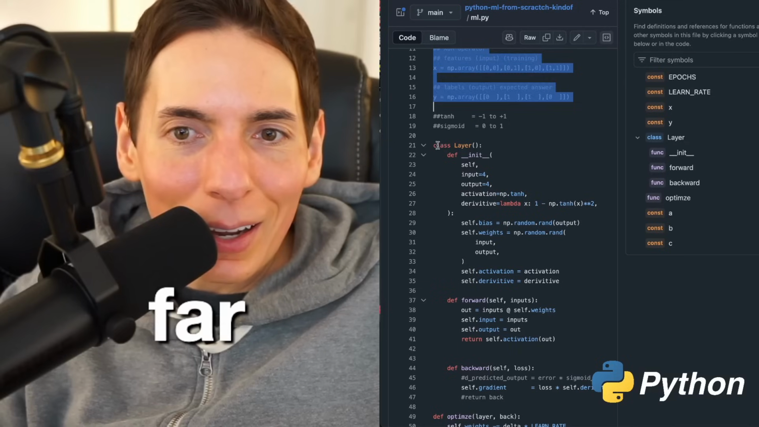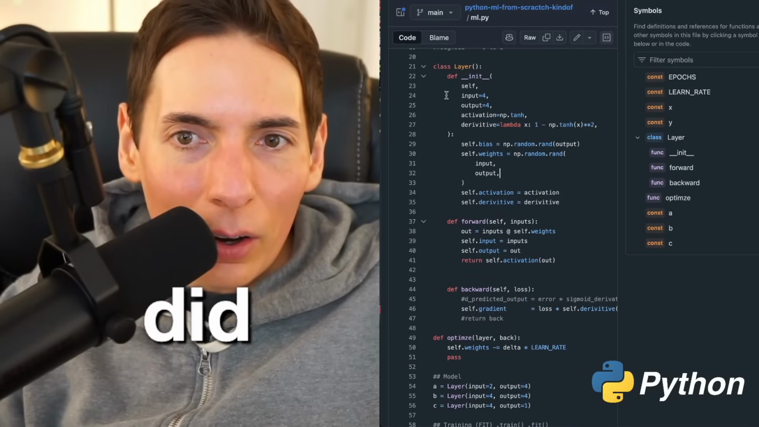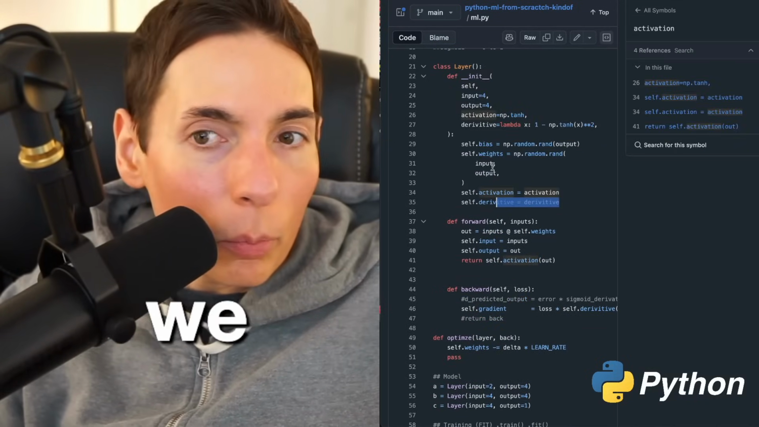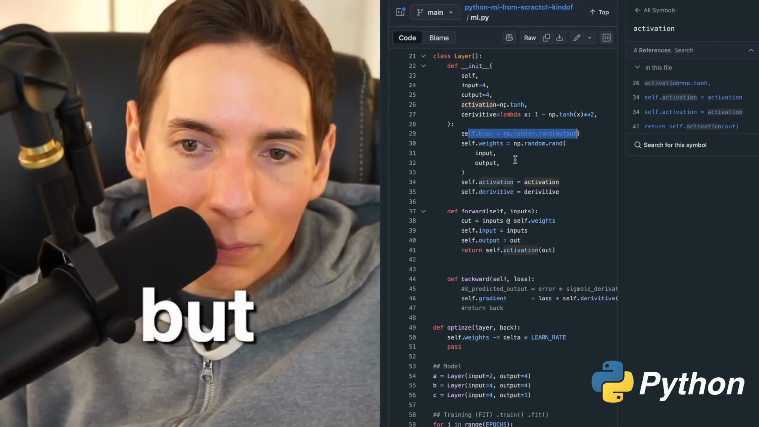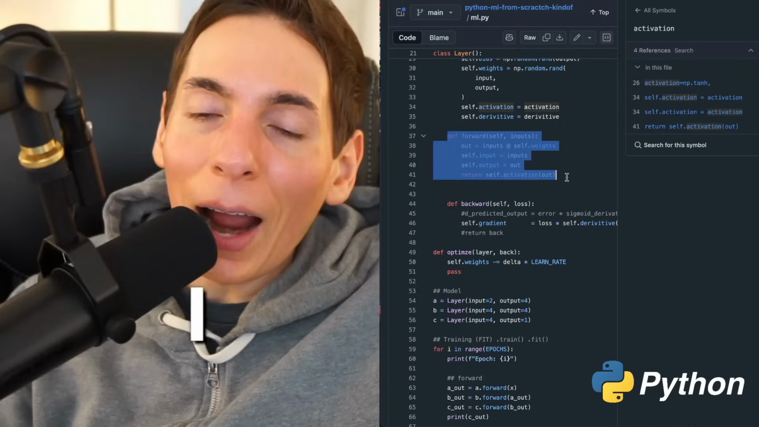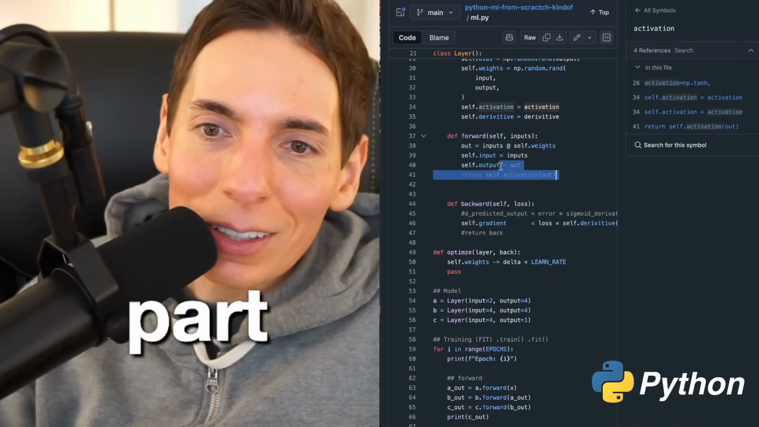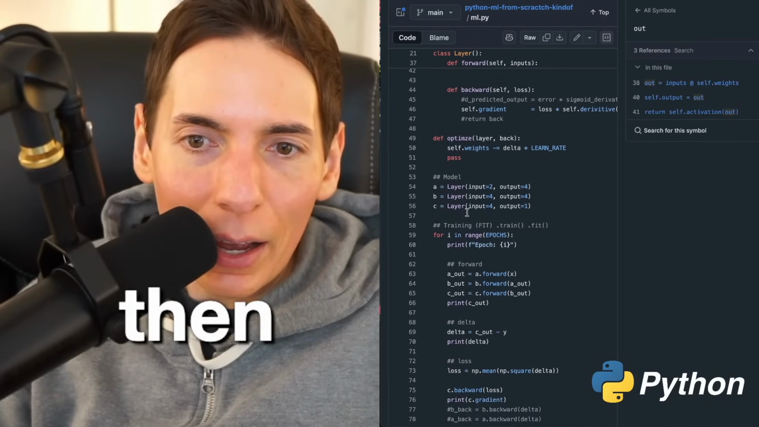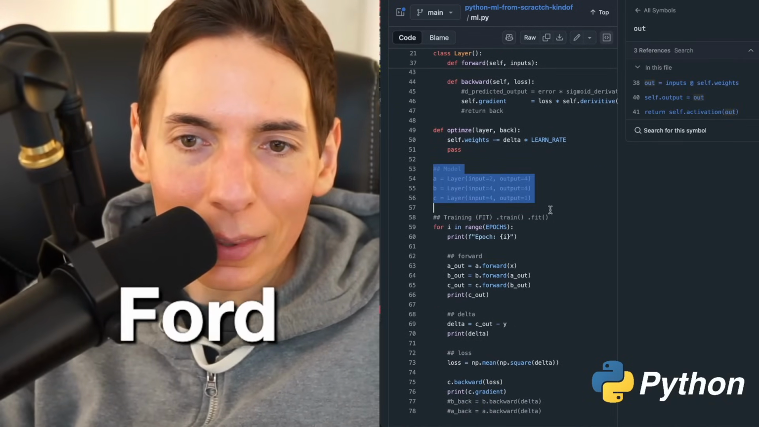Okay, we got a layer, and then we did our initialization. We've got our activation and derivative. We do have a bias here, but we didn't use it. And then we have our forward propagation, which we did correctly. I know this part because it's the easiest part. We did this part and we did it perfectly. And then we have our forward pass with all the layers.